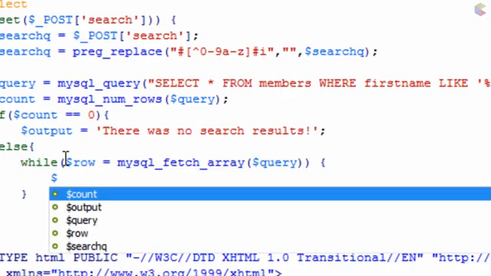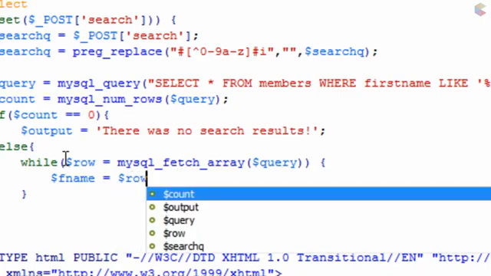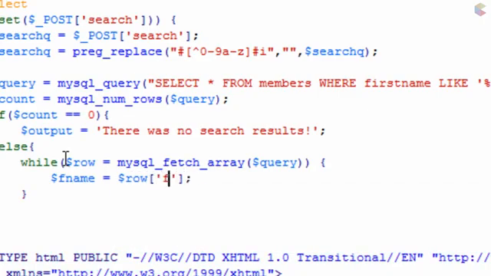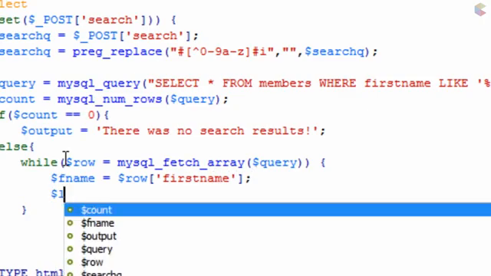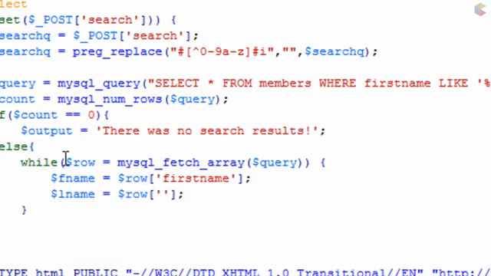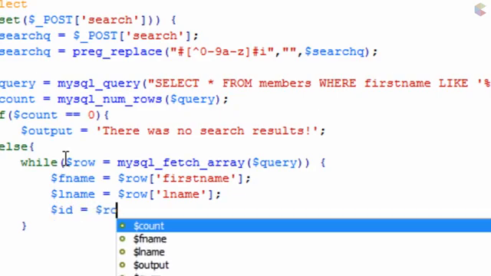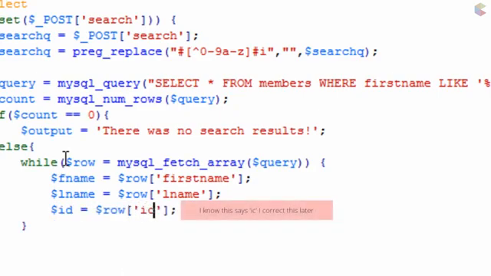Now within this, we can then do, for example, fname equals row first name, and then lname equals row lname, and then we could even collect the ID equals row ID, like so.